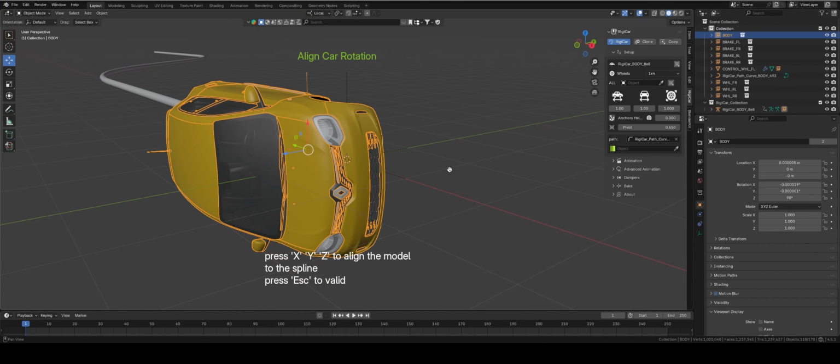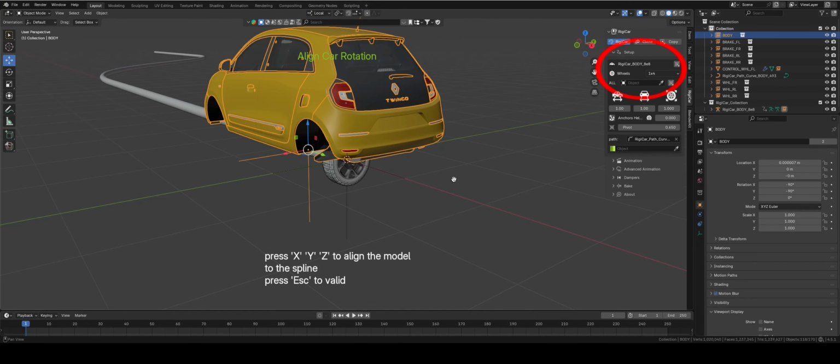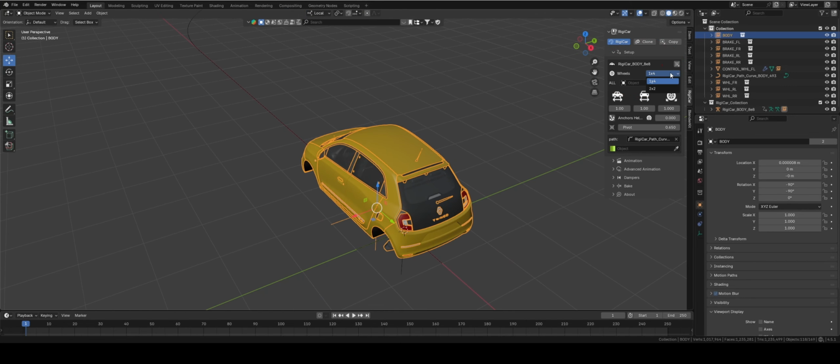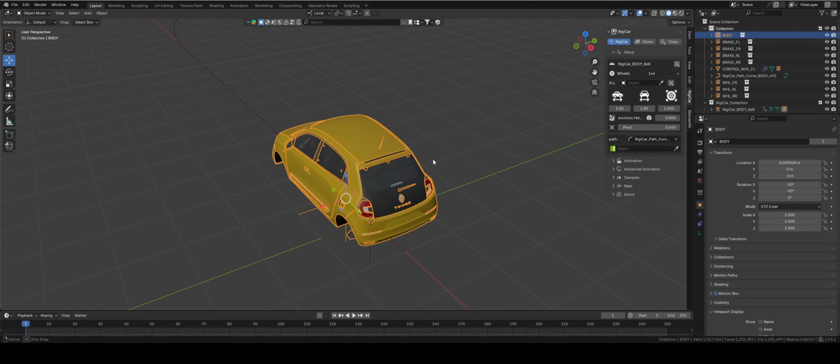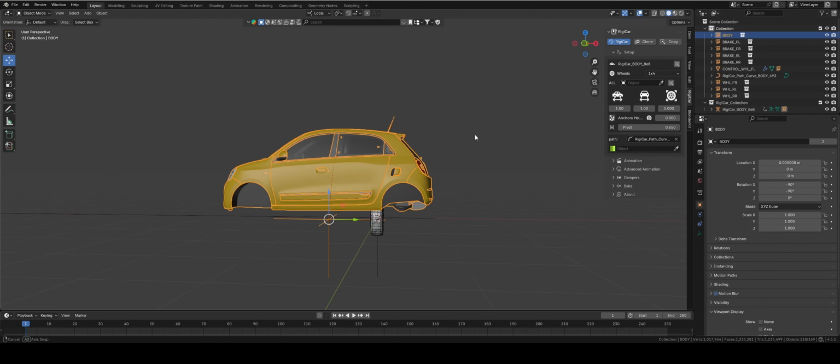In the Rigicar panel, you'll also see options for the wheel setup, like whether all 4 wheels are the same or if front and back are different. For a typical car, choose 1x4. 1 type of wheel, 4 total. Now we need to tell Rigicar which objects are the wheels. Make sure the wheel mode is set to 1x4 if that's what you chose.